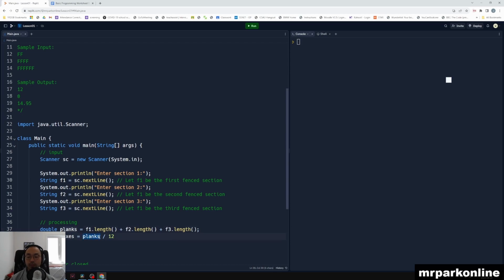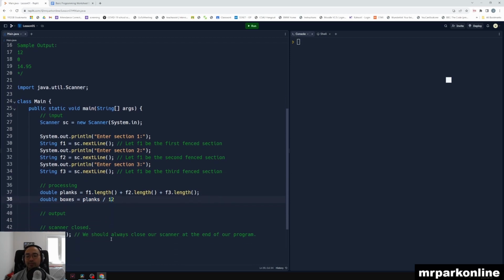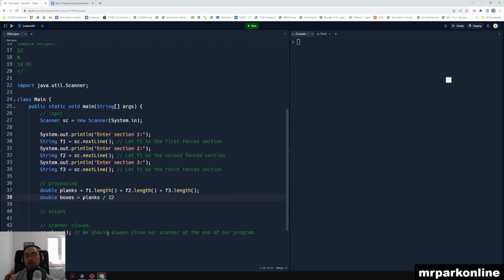So depending on the number of planks that we got, if we divide it by 12, that's the number of boxes we need. But the problem that we can potentially run into is, well, we can't buy a partial amount of boxes. If I divide something by 12 that is not nicely divisible by 12, I can't just buy partial. I should be buying just a little bit more than what we need.